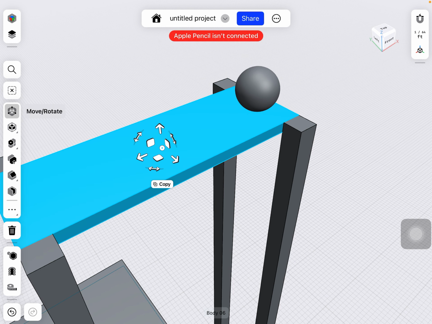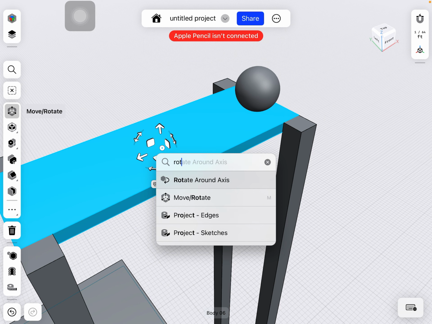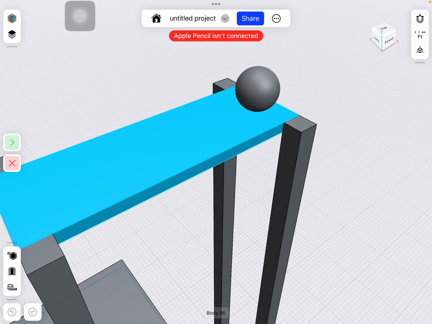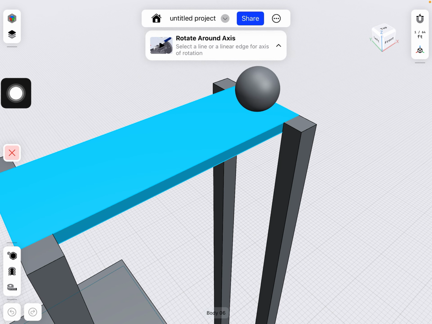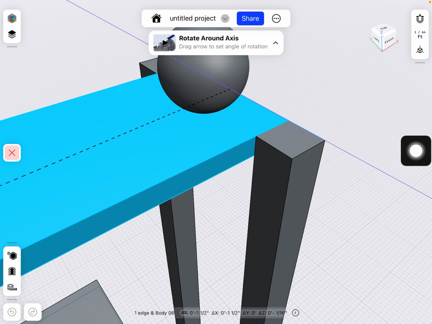All right, so I'm going to select that ramp. I'm going to hit my question mark and type ROT, rotate around axis. And because it's already selected, all I have to do is tap my green checkbox. And now it wants to know what's the axis. Well, here's my axis. I want it to spin from back here, so I'm going to tap the back side of this post, just like that.